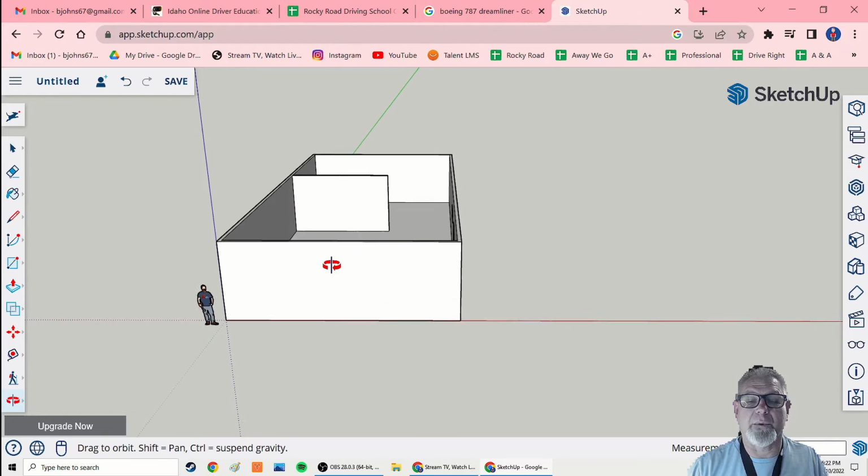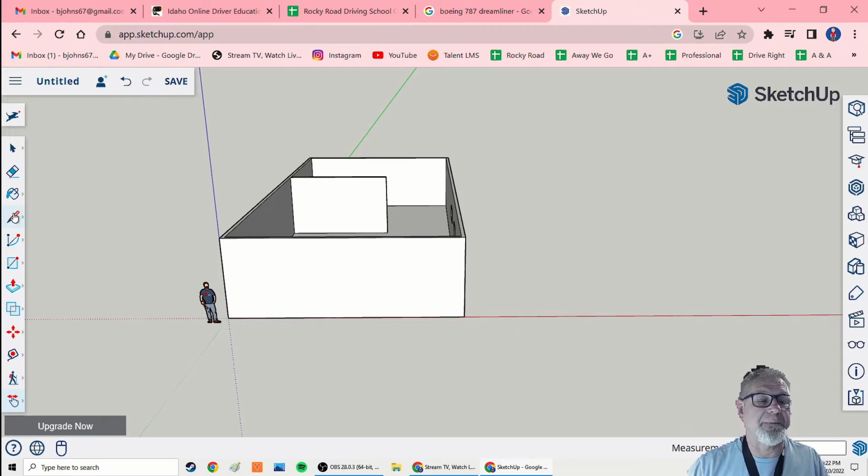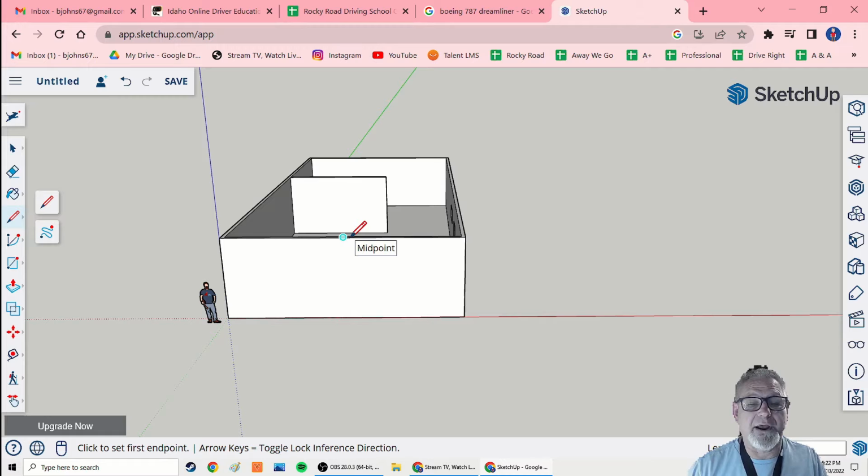So let me just show you a quick way to make a basic roof. So we're going to use the pencil tool. We're going to roll our mouse over this wall. When it turns into a blue dot, bink, it says, hey, this is the midpoint. You don't even have to measure. Like SketchUp helps you out. So it's like, here's the middle of that wall.